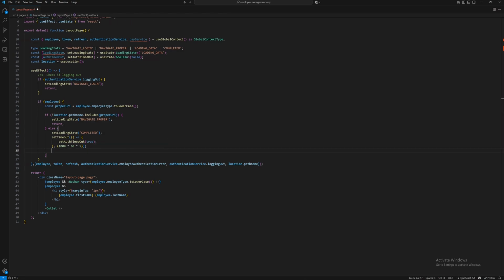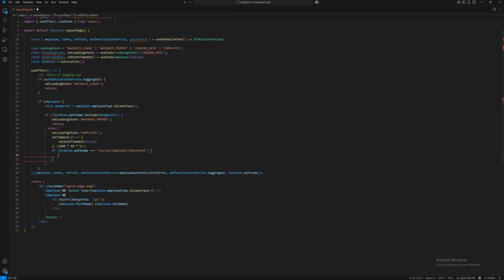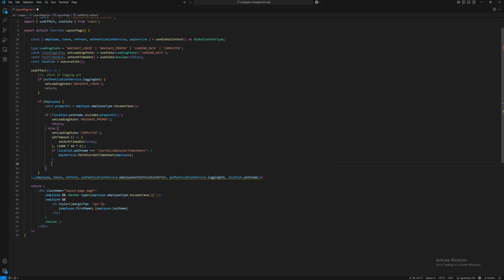Now we'll come below our setTimeout. We want to set up one more if statement checking if the location name is equal to portal/employee/timesheets. If this is the case, then the employee just landed on the timesheet page after refreshing or coming back in. So we need to refresh their timesheets. So let's call the payService.fetchCurrentTimesheet function. Let's pass in the employee here. And finally, we'll come outside this if and set up the return to exit out of the useEffect. Next, we need to come outside the if statement for the employee.